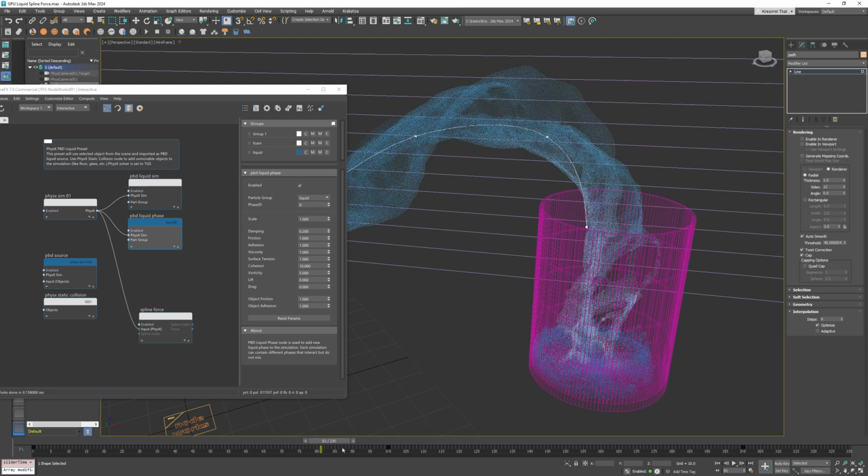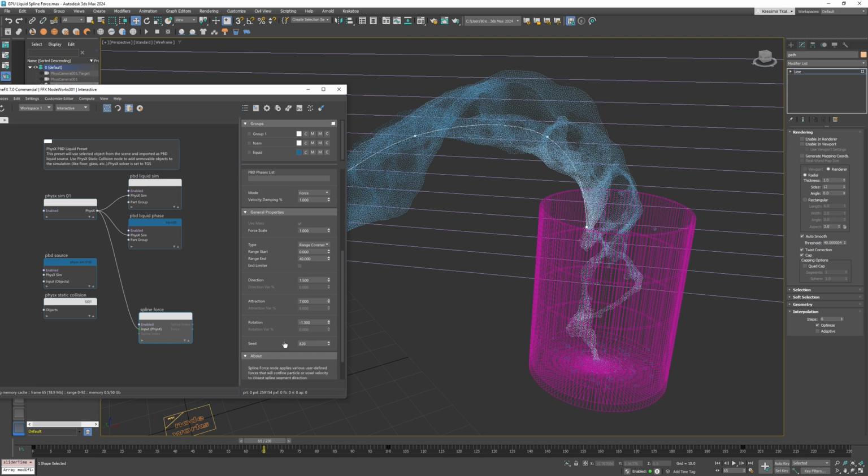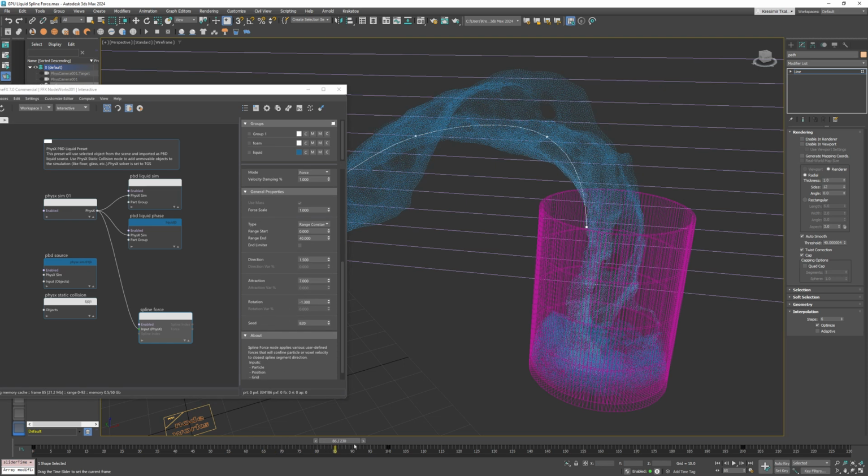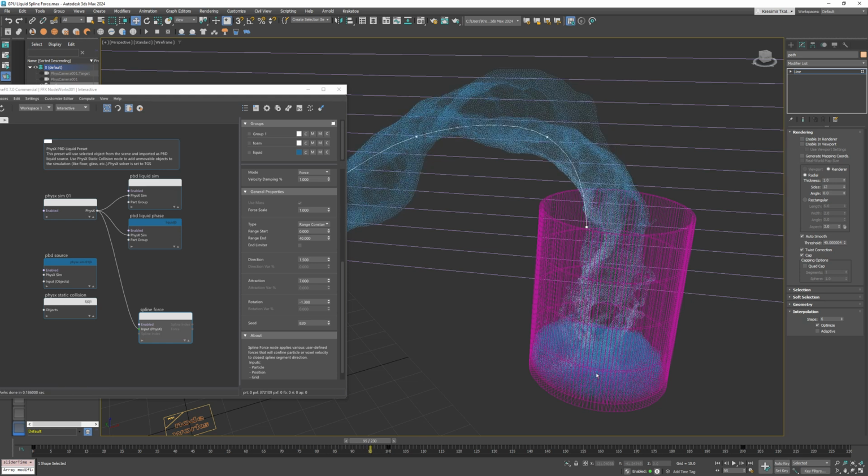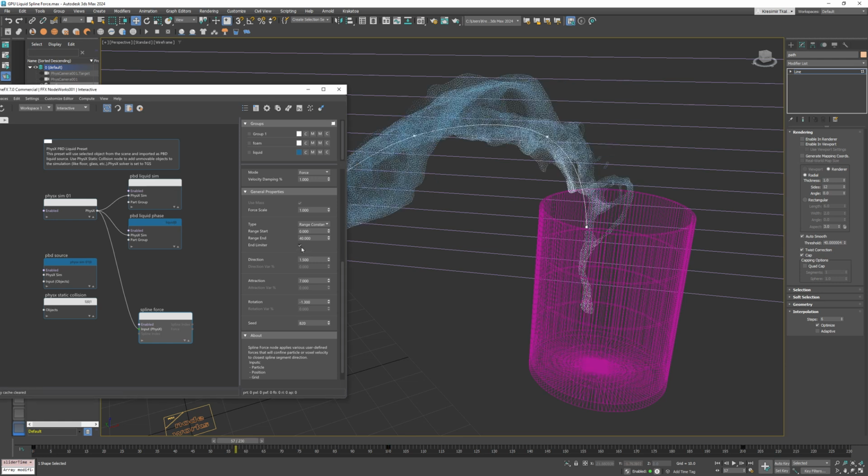One more thing, by default, the spline force influence extends past the spline's last vertex that can pull on liquid that's already settled inside the glass. Now, to avoid that, I'll enable the limiter on the spline force so its influence stops exactly at the last point. Now, let's add a bit more liquid particles.